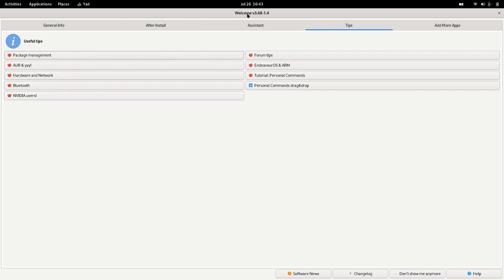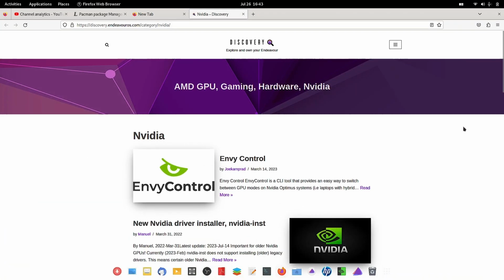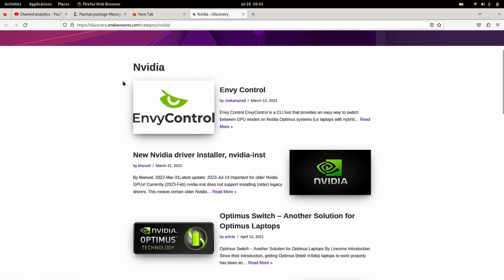For that, you have to open the welcome app and click here. Here you can see it here in the tips tab, Nvidia users. Just click on it and it will open up the manual page. So this is the manual. You can see here the discovery is there. So here all the Nvidia related tips and tricks are available. So this page is specifically for the Nvidia.